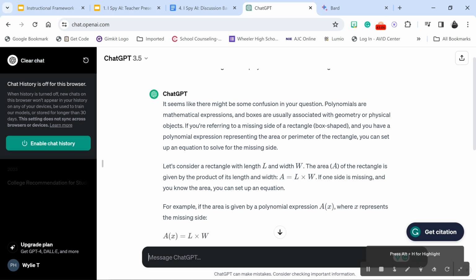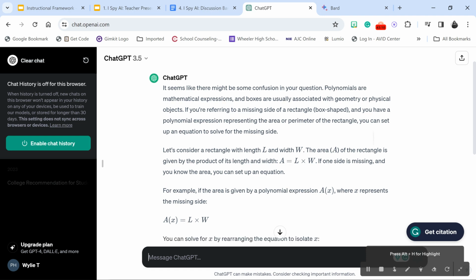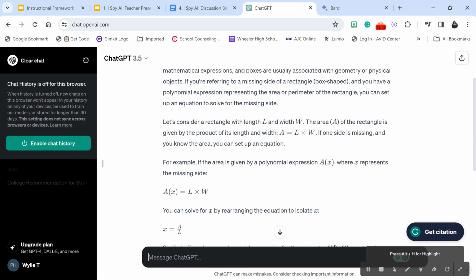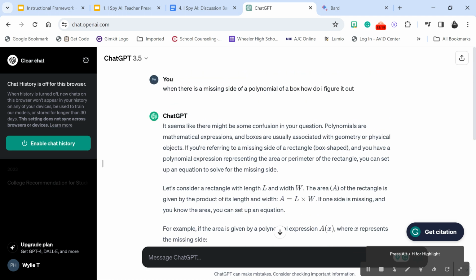Yeah. And then it tells you it seems like there might be confusion in your question. It tells you what polynomials are. It basically gives you the background definition. This could be helpful, could be not. Everybody clear there? Okay. Now, we'll use this same prompt over in Google Bard in a second, okay?